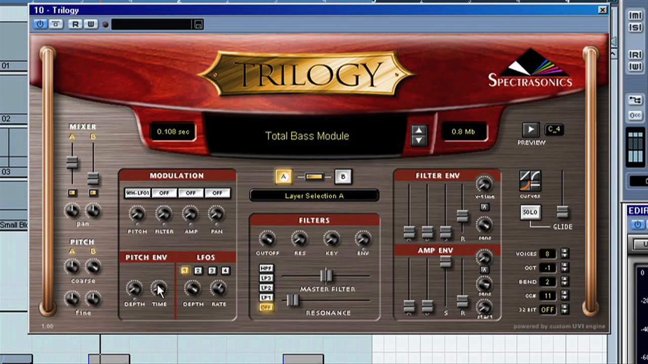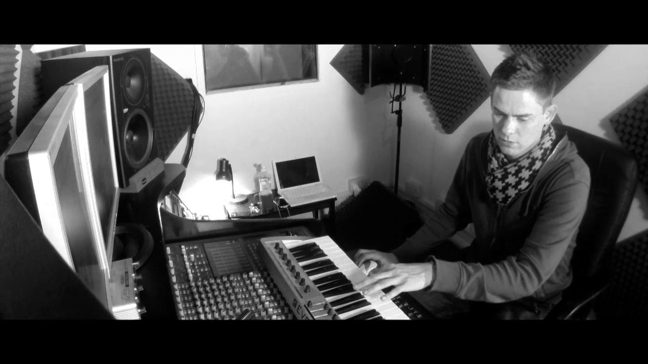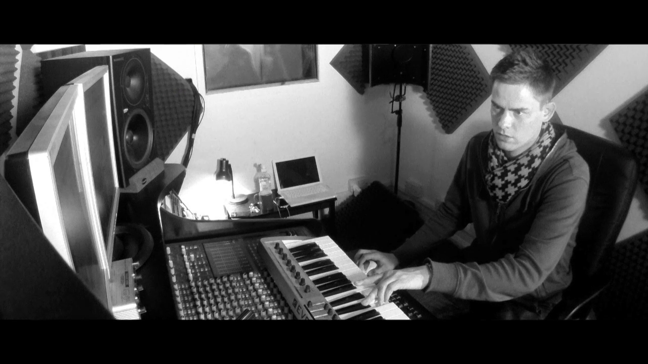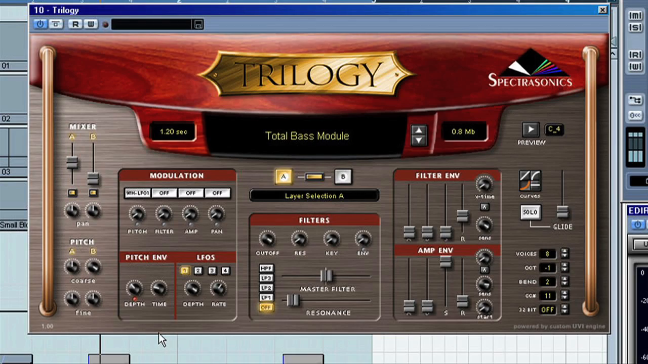So what I'm gonna try and do is use the pitch envelope on Trilogy to give it a bit of a punchier start. So you can hear it, just a little bit of pitch at the start. If I move the time higher, you can get those falling bass lines. Two keys, get the whole kind of sound. So I'm gonna just go for a simple punchy one though.